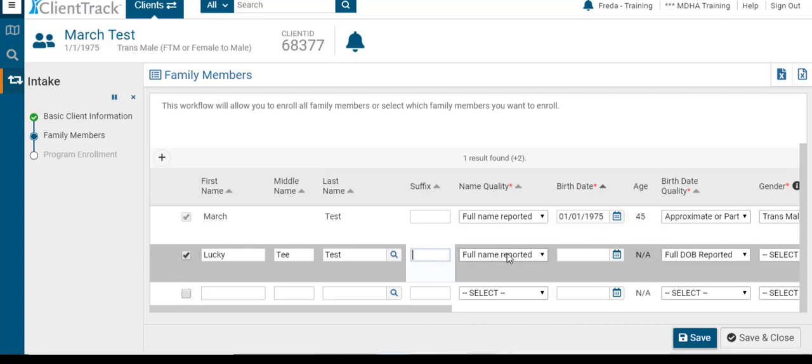The name data quality field defaults to full name reported. Let's record the client's date of birth. For this exercise, please make sure that the client is under the age of 18. My head of household is over the age of 18. I want to make my family member under the age of 18. That way I can demonstrate how the assessment questions differ based on the client's age.